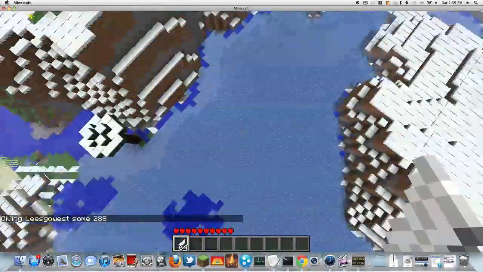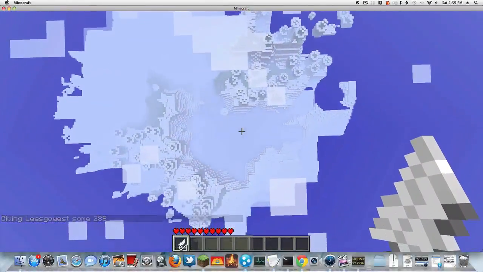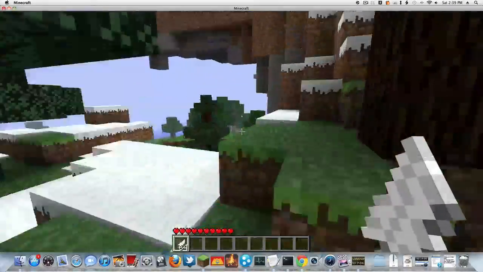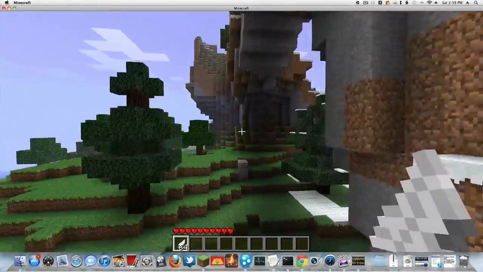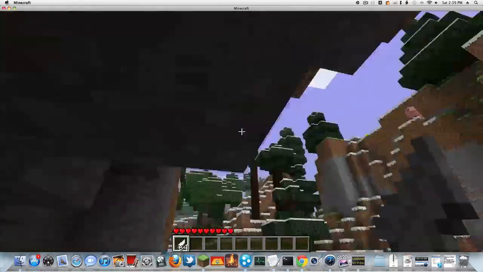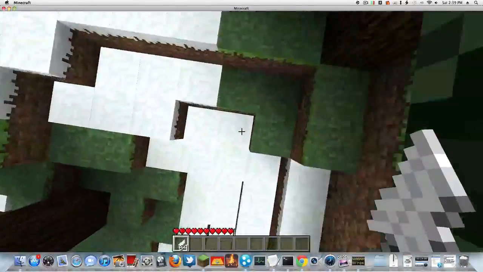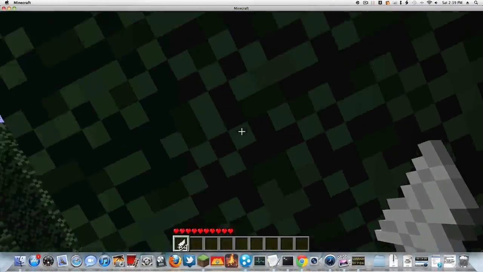Ooh, this is a nice world, I like it. It's snowy. So yeah, really, it's not as hard as you think. Check this out. It's a nice snowy place, if you ever want to do some multiplayer survival.